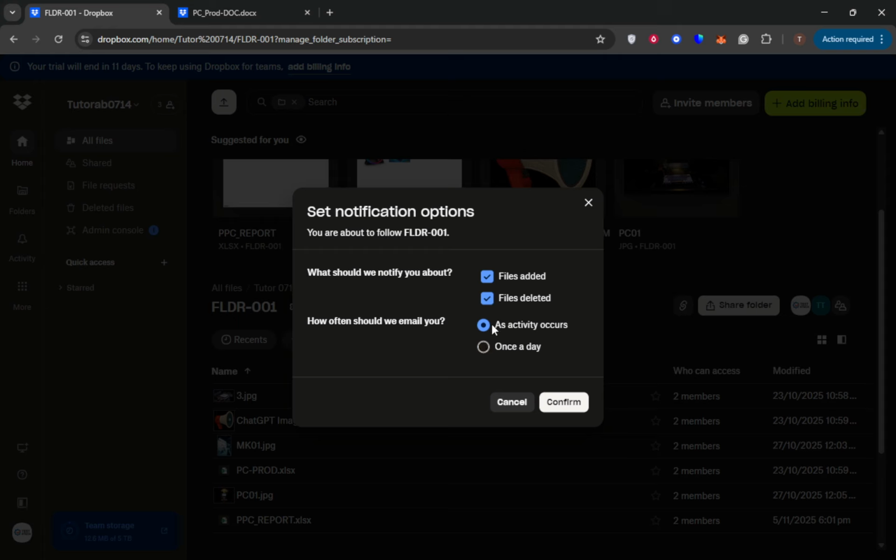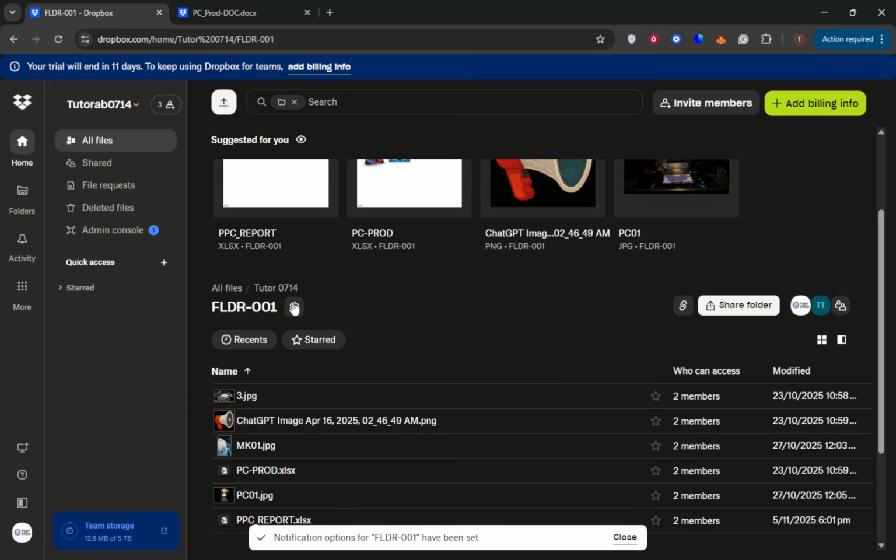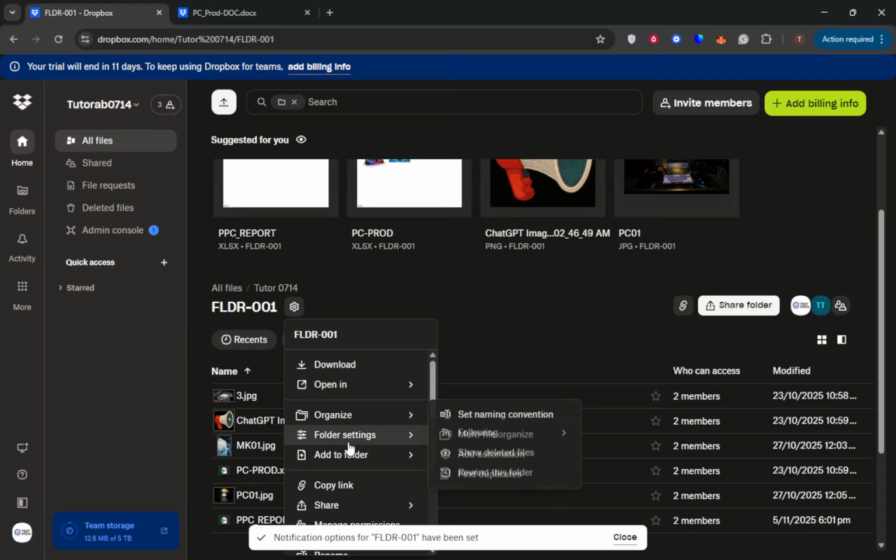If down the line you feel the need to modify these preferences, the process is straightforward. Simply go back into the folder settings, then navigate to Following, and from there, go to Manage Options. Here, you can adjust your notification settings to better fit your evolving needs.